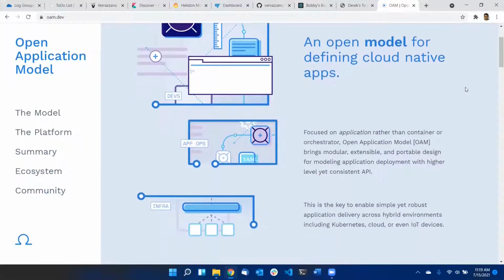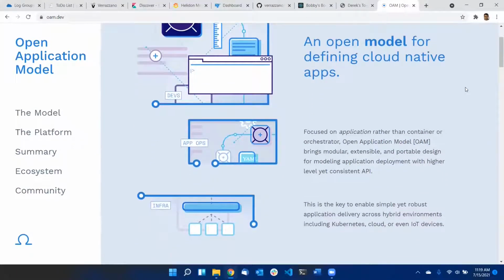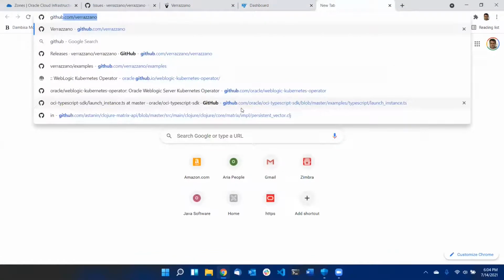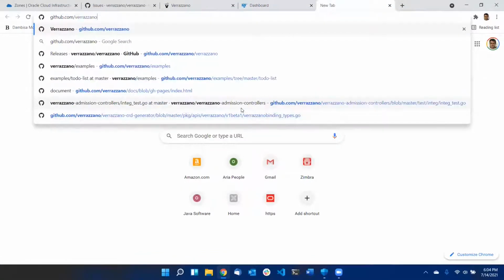We use the OAM Open Application Model to describe the components of the applications in Verrazzano and how we compose those components to build our applications. You can describe the components and provide traits to provide specific behaviors like scaling or ingress. We've been participating in the OAM standards meetings for about a year, and we've implemented some OAM controllers in the Verrazzano product.